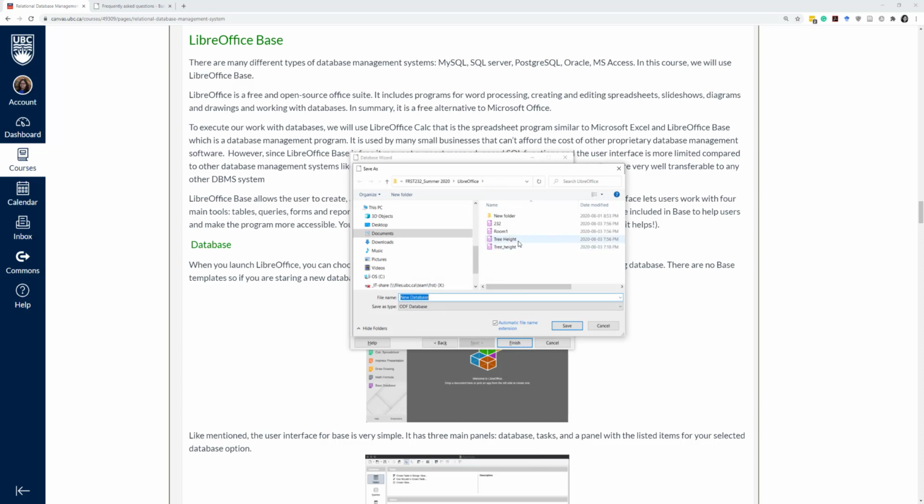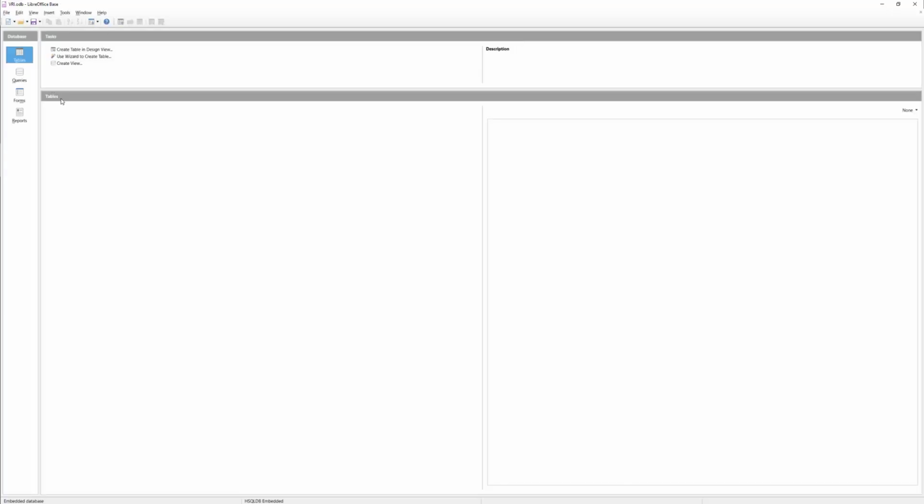I'm just opening a data file. Let's say that's the data we have. Replace it. This is actually the VRI data we had before, and then I open the data. So this is LibreOffice Base. This is where we are going to work.